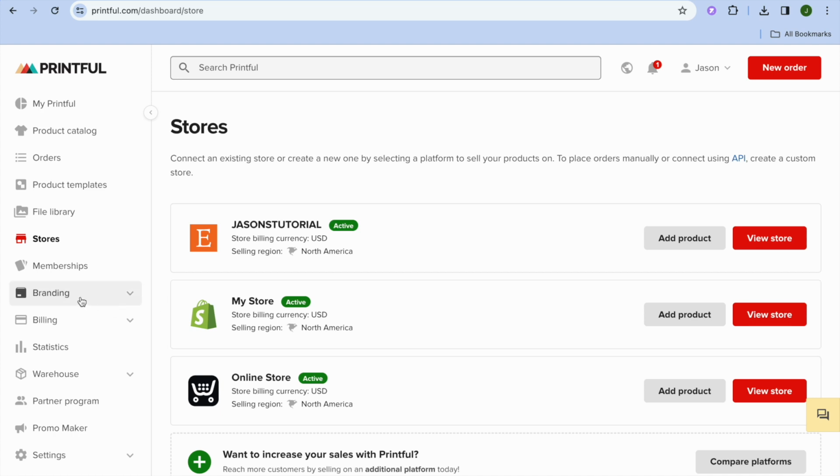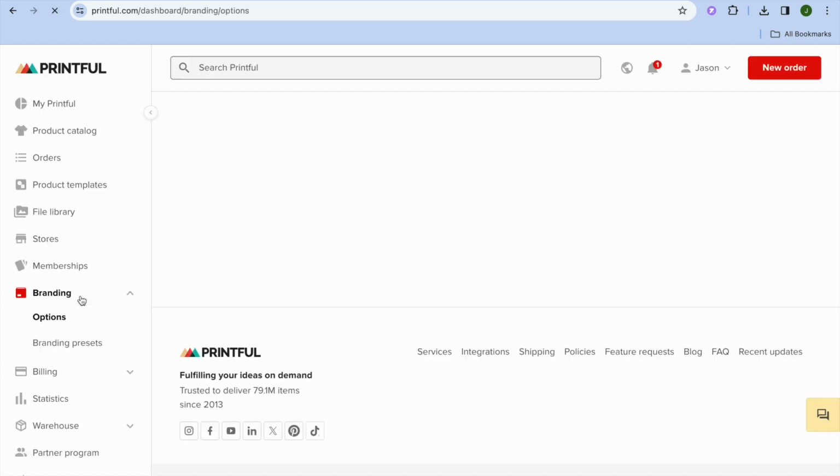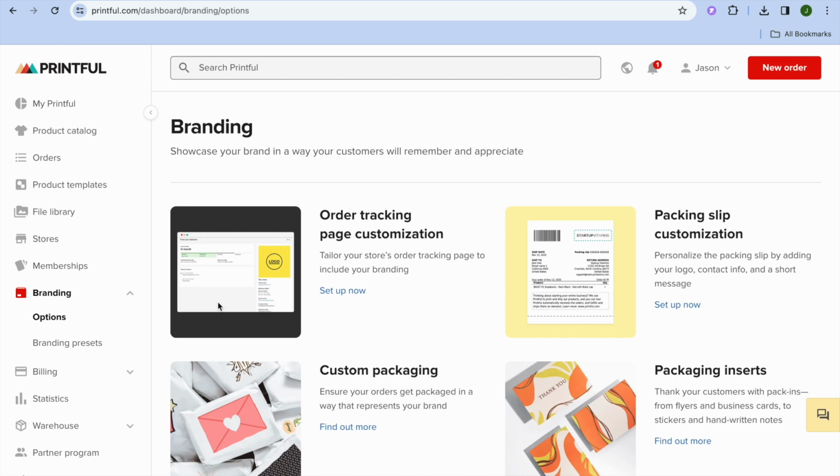And if you would like to customize your products even further, I would recommend that you tap on branding from the left-hand menu option. And from here, you'll be able to customize your order tracking page. You'll also be able to customize your packing slip, and you can also customize the thank you card that your customers will be receiving.